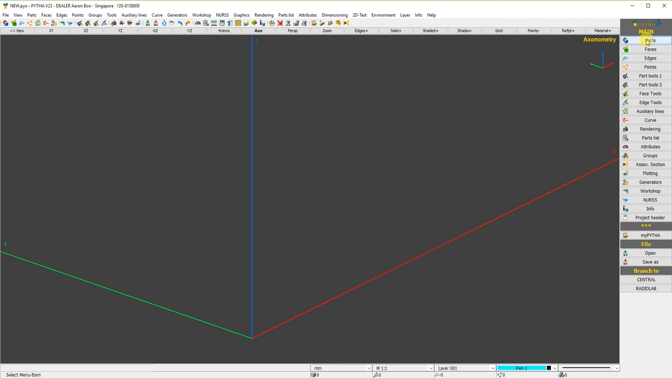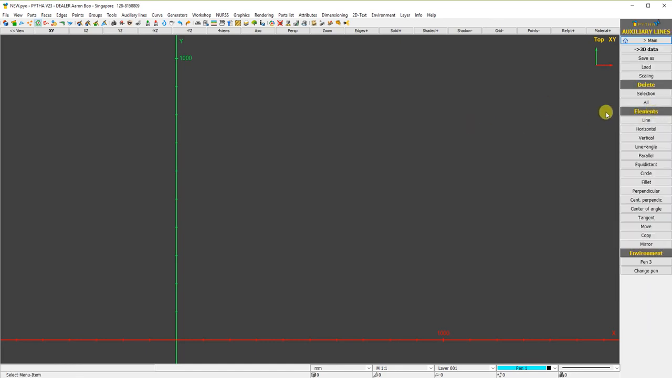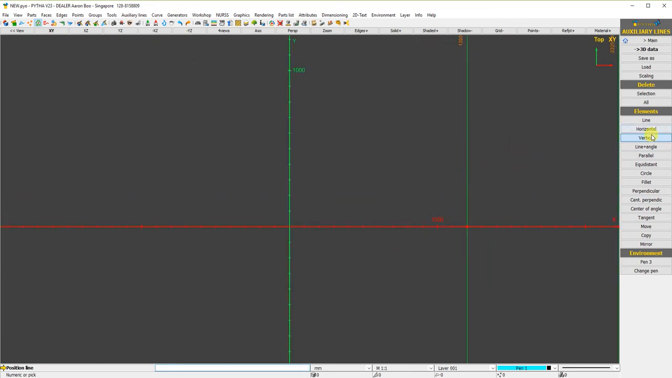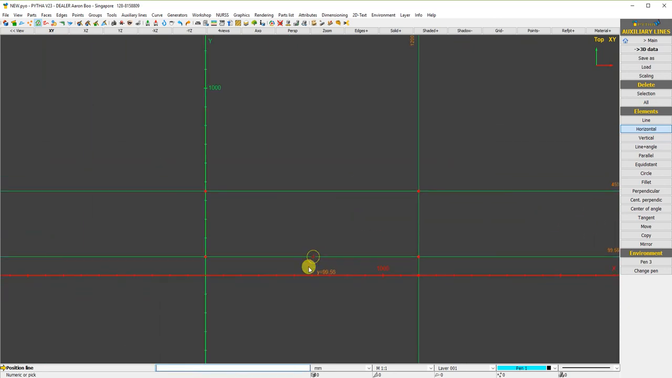Okay, so first we are going to do the top panel. I'll go to the top view and use axle lines. I'll assume that my TV console is about 1200 in length, so I'll just do a line that's 1200. The depth of my TV console is about 450, and I'll assume that the front curve starts at 50 mm.